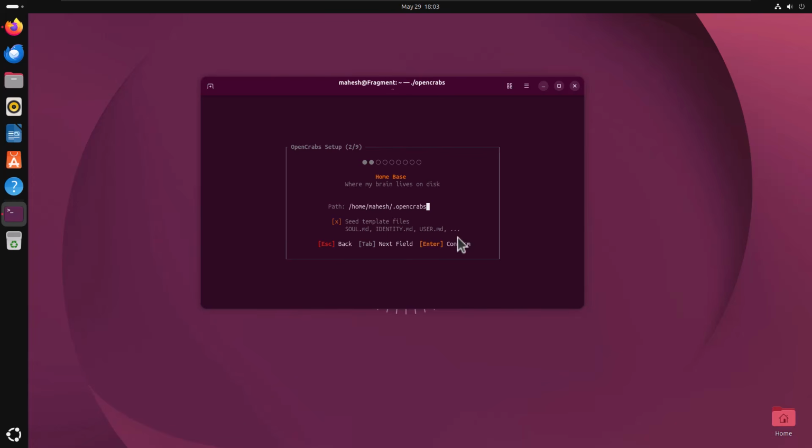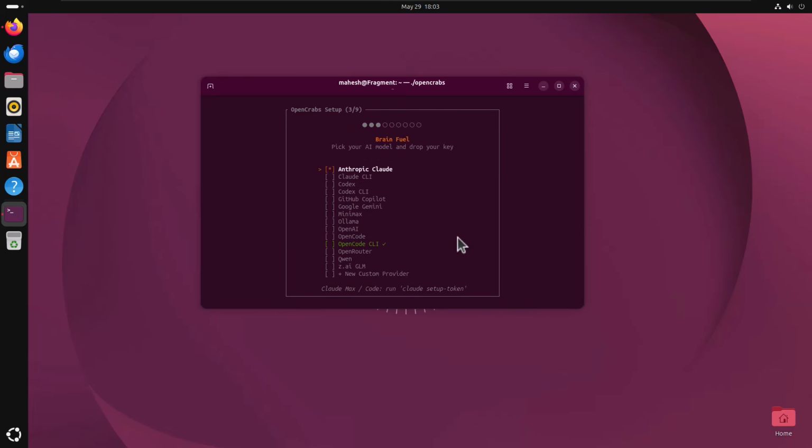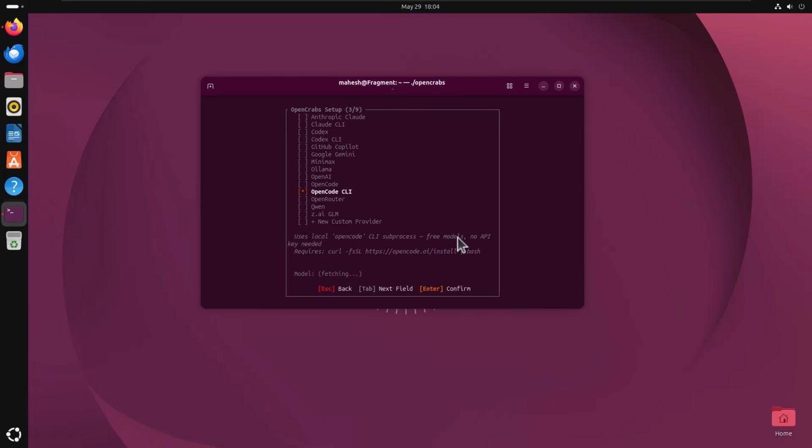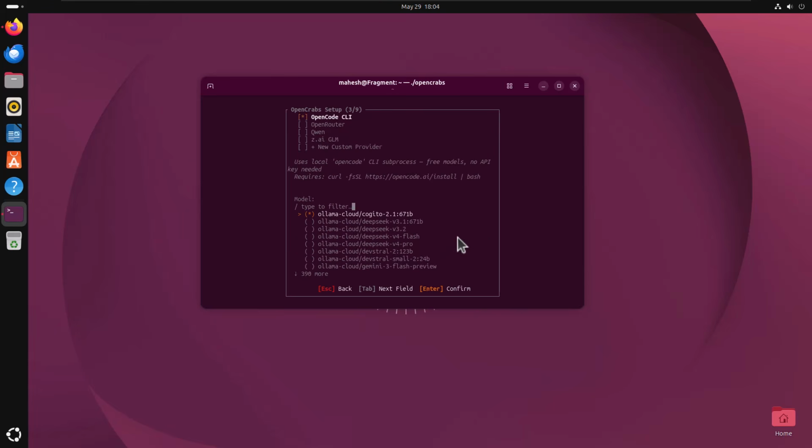It will have template files, soul.md, identity and user.md, right? So we'll go with that, hit enter. Next we have to use the OpenCode key, so it won't require any API key and free models will be usable. So we'll use that, hit enter. It will fetch the list of models. So we have to pick what is available for free. A lot of models are paid here, so wait till the free flag next to the model comes up.